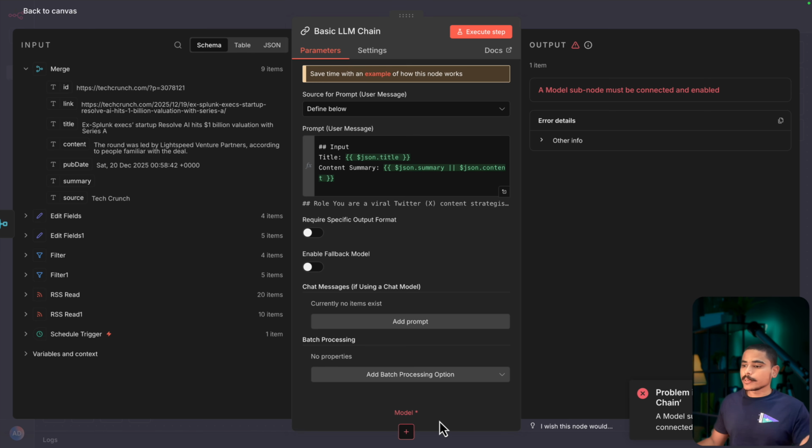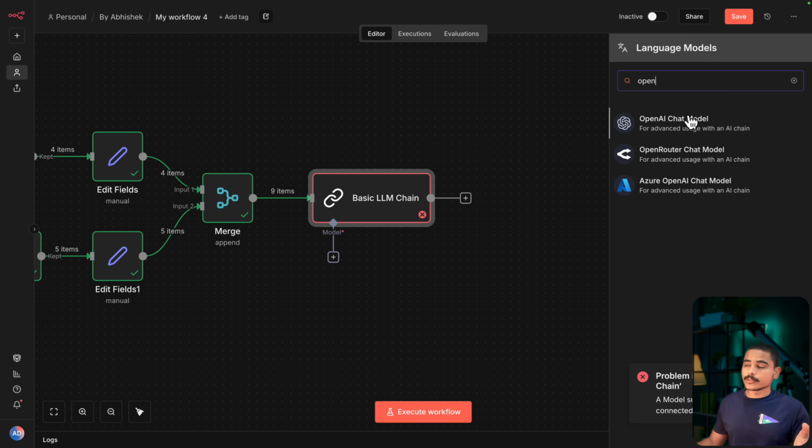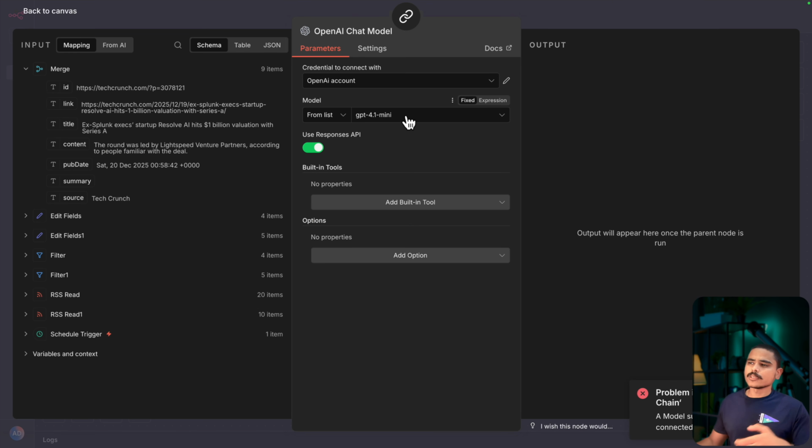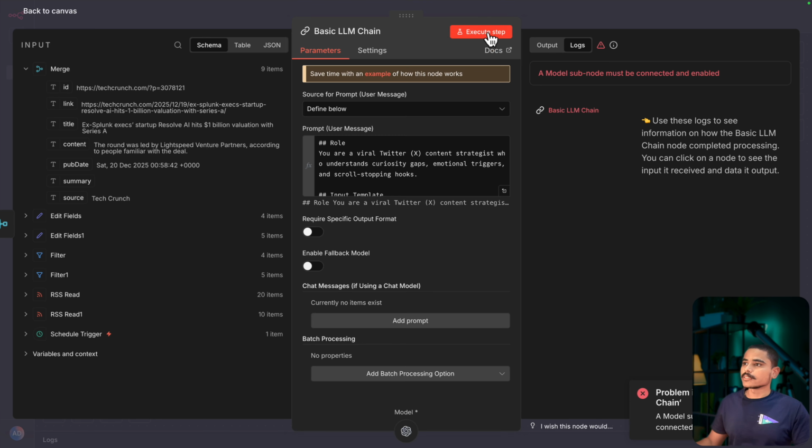Once you define your prompt, let's go ahead and add a chat model that we can use. We are going to use the OpenAI chat model in this case. We'll use GPT 4.1 mini. That should be enough. You can use nano if you want to save more cost, or you can experiment with mini. Since we are going to do one call every time for each article, the cost can increase if the number of articles is more. So keep that in mind. Let's get back to our basic LLM chain and execute this step.